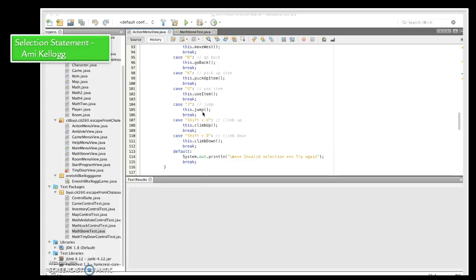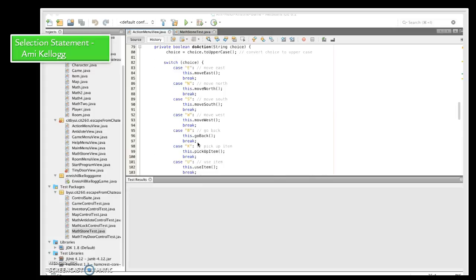And there's a default statement also, so that if someone enters an invalid input, it'll run through all the code, and if it doesn't find what it's looking for, it will display this default statement, which will tell them that it's an invalid selection and for them to try again. And then they can go through it again.